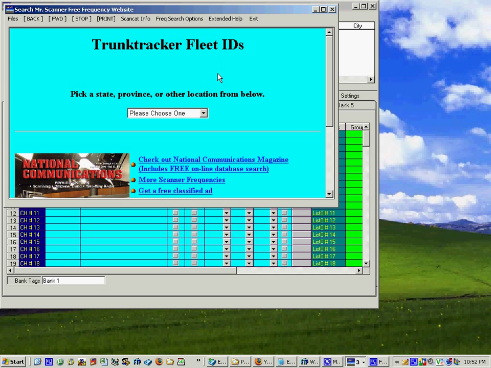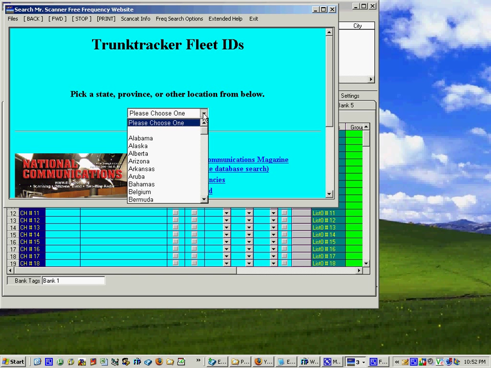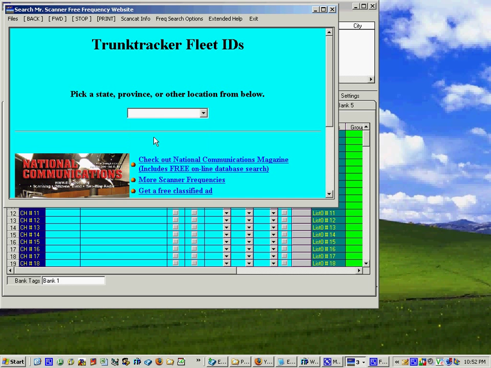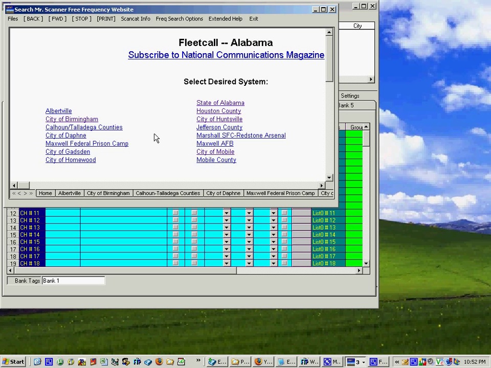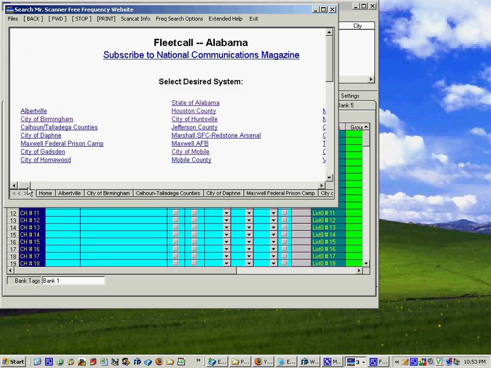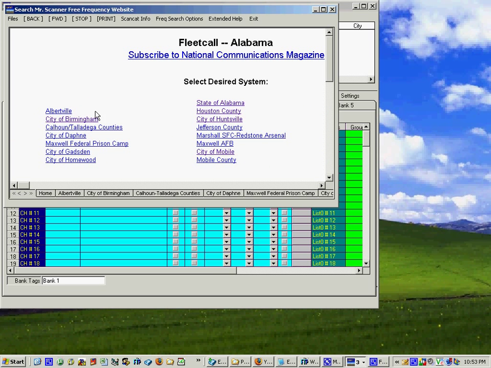and you'll be presented with a box where you can pick a state. So we choose one, and for this example we're going to pick the state of Alabama. This presents you with a list of all the cities that you can get frequencies for, and in this case we're going to choose first the city of Birmingham.